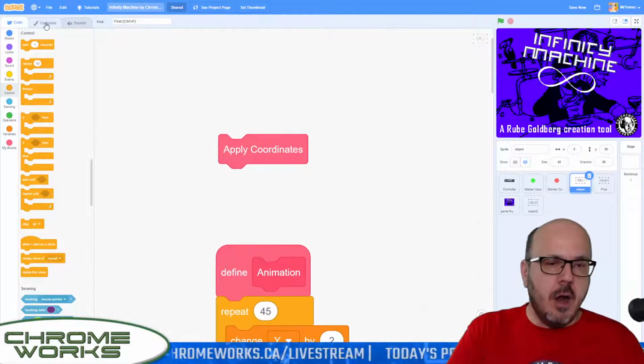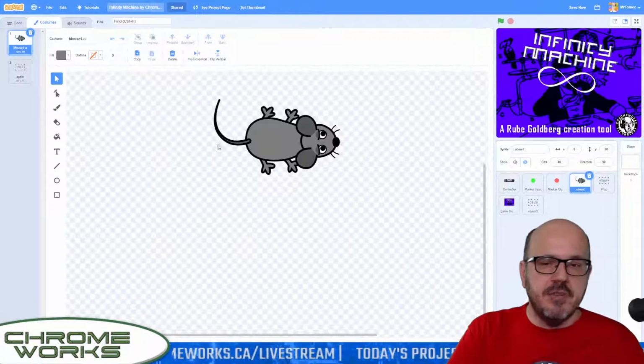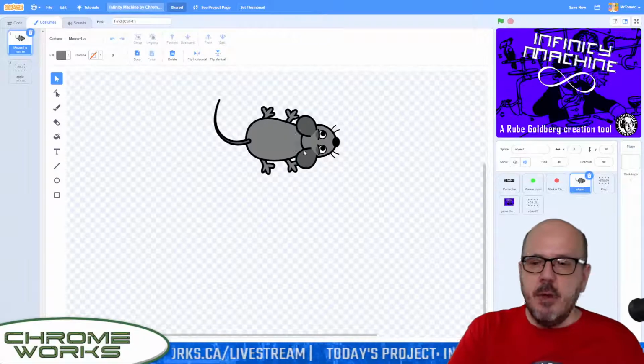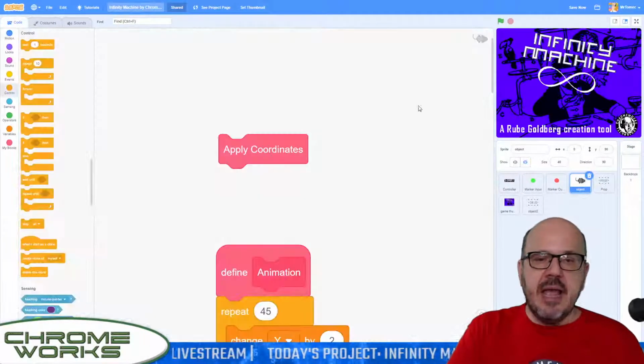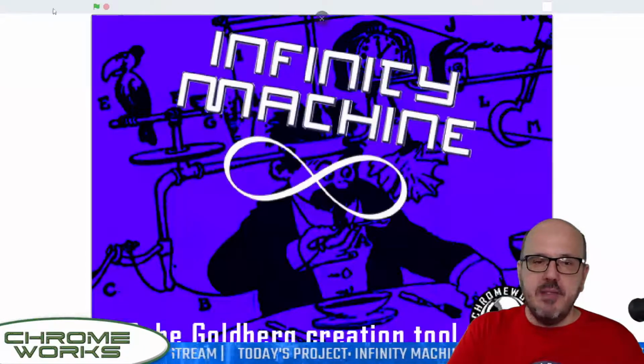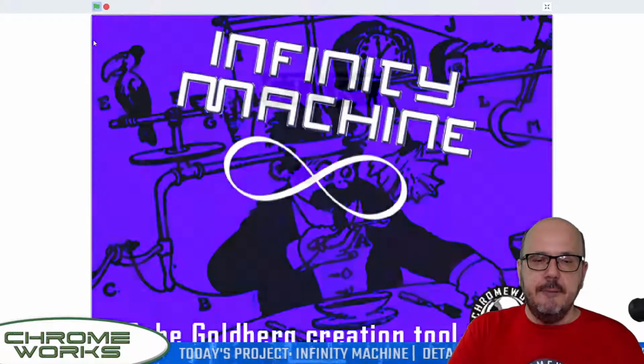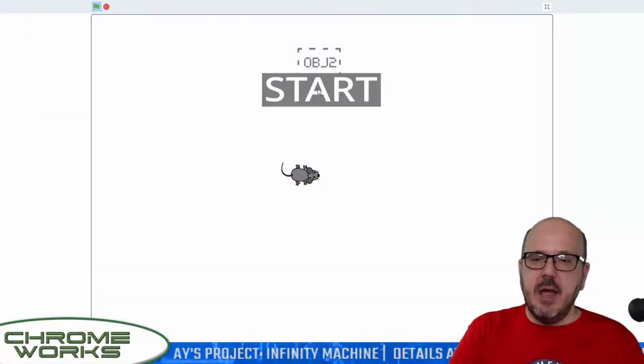So if I go to my costumes for my object, I can go with a mouse here. And there's my mouse. So I'm just going to switch the graphic to that. That's my new object. And you can see when I click my code to make this happen, now it's going to be a mouse that's moving around on the screen instead of my first object.